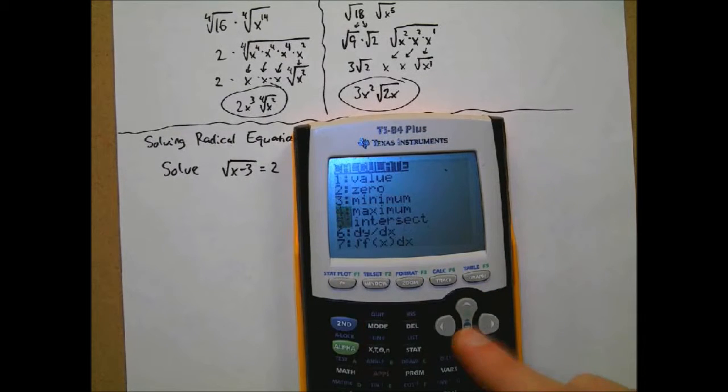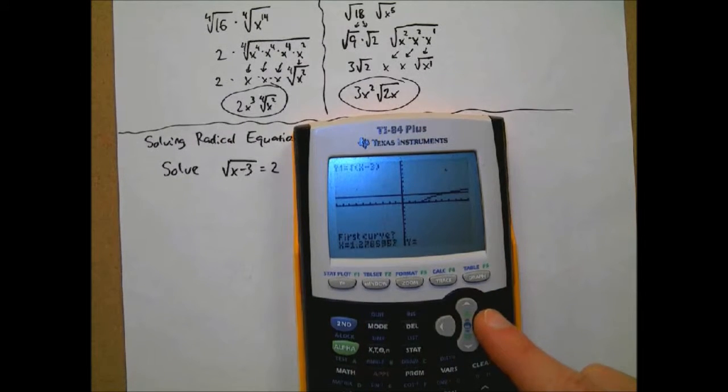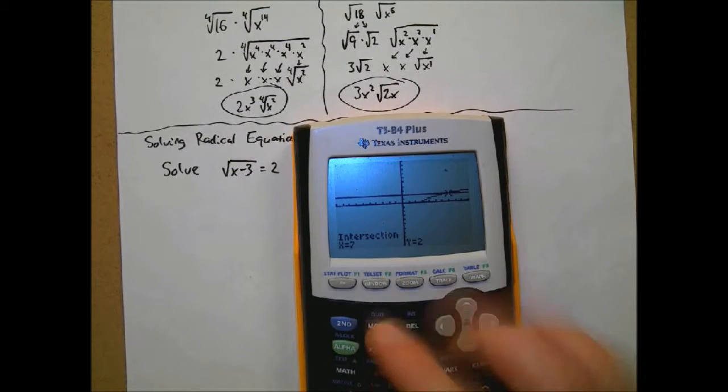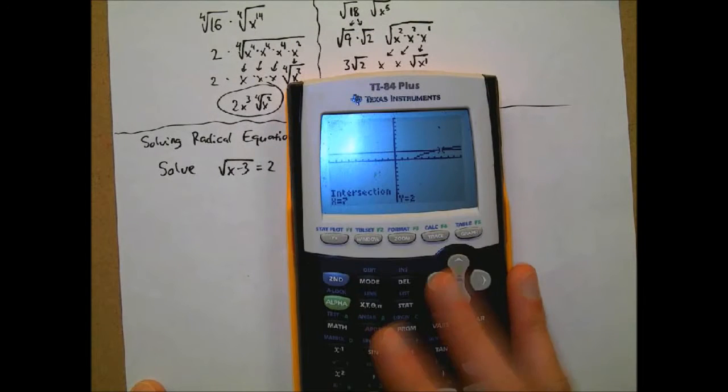intersect, and let's see here. I've got to find my curve. There it is. Okay. Enter, enter, and I'll go for the guess to make sure I'm close to that intersection point. And there it is, 7, 2. So my answer is x equals 7. You can see it better if I show it up there. X is 7. There's my answer.